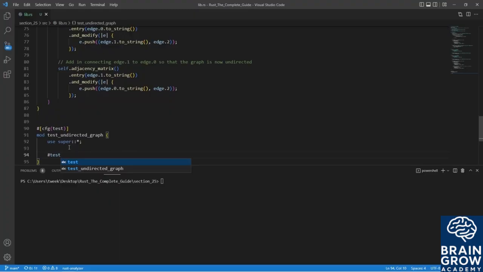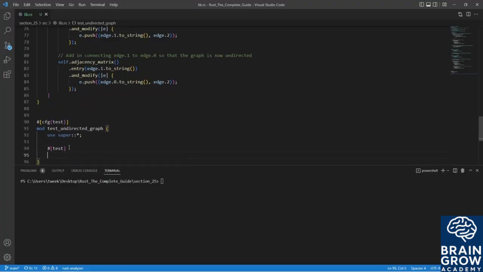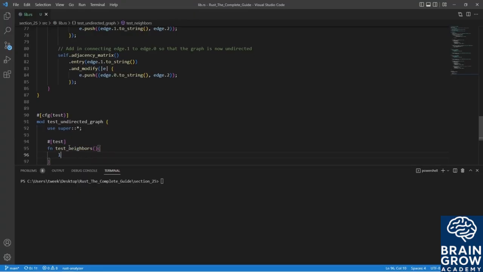So now we are saying that we have a test. Let me put in my brackets, and we want to test out our neighbors, and this will let us pretty much test everything that we need to test by doing this. So we will say let mut graph equals UndirectedGraph::new. So this is going to test out our new.